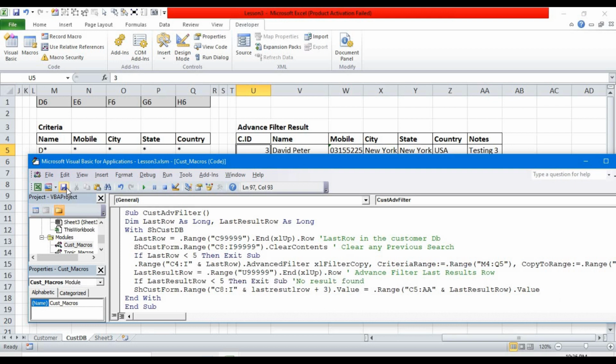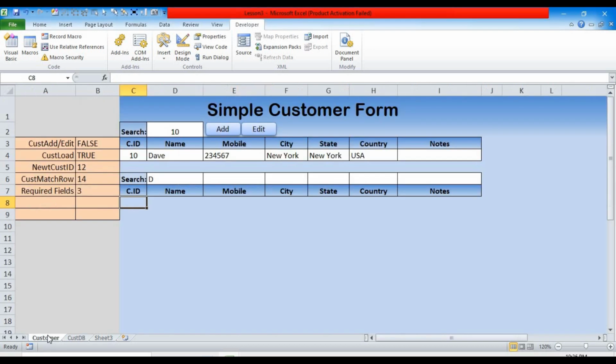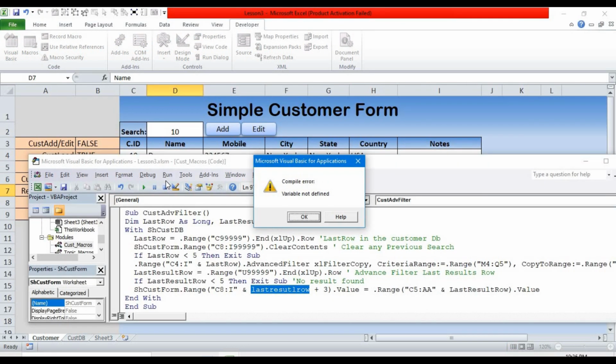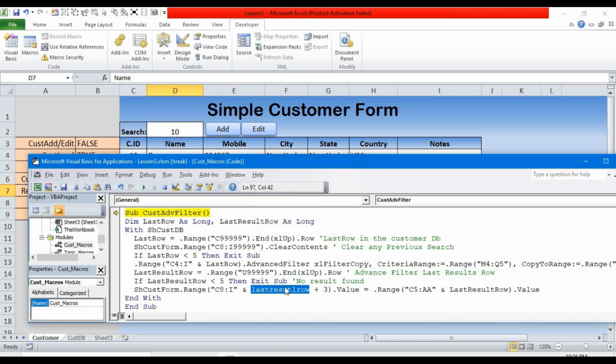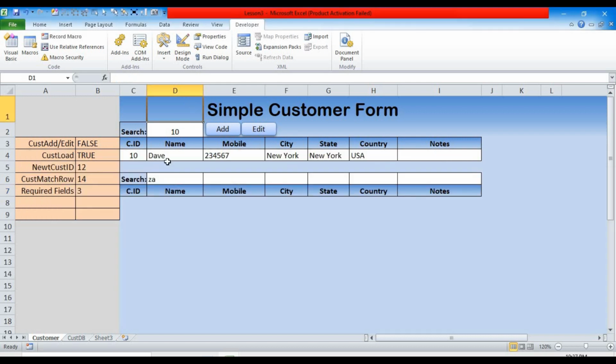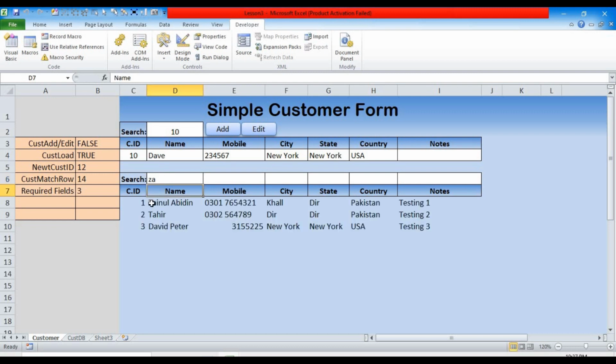Now let's try our code. Let's save our work and let's try it. Let me write ZA, and variable not defined is last result. Yeah, I made a mistake in the spelling. Result row. Let's run our code again. Press enter and you see it has copied, but it has brought the other names also.